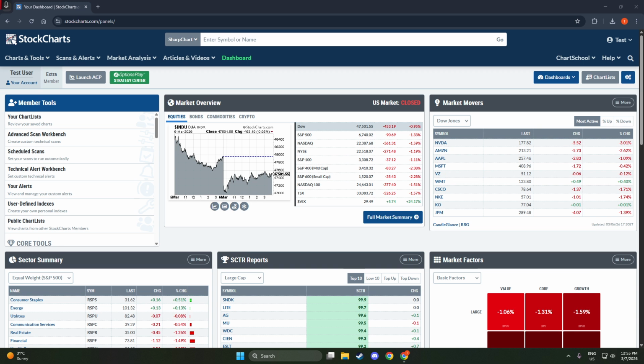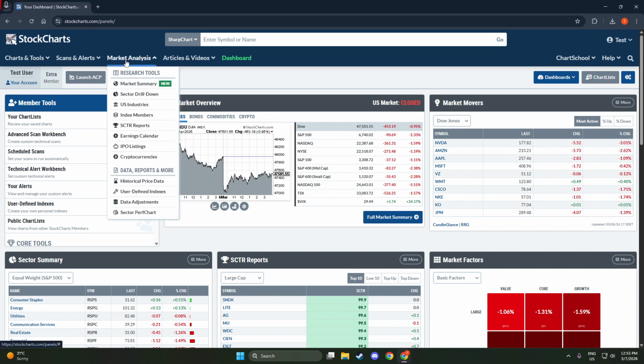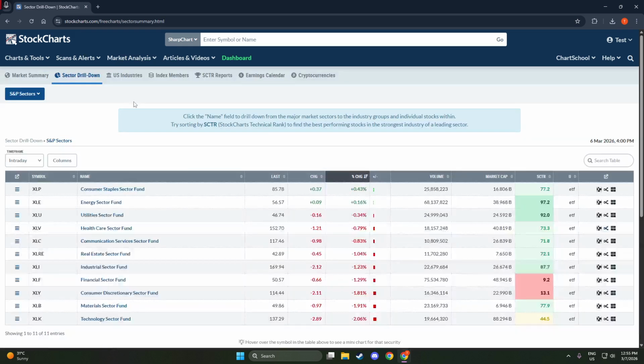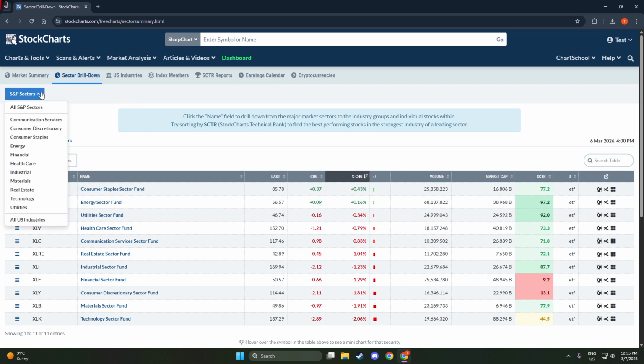Start by heading to stockcharts.com. Once the homepage loads, navigate to Charts and Tools, then to Market Analysis, and choose Sector Drill Down. This brings you to the Sector Summary view, which is designed to rank market areas so you can see what's leading and what's lagging at a glance.